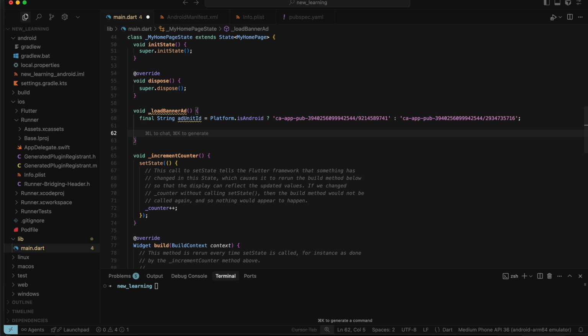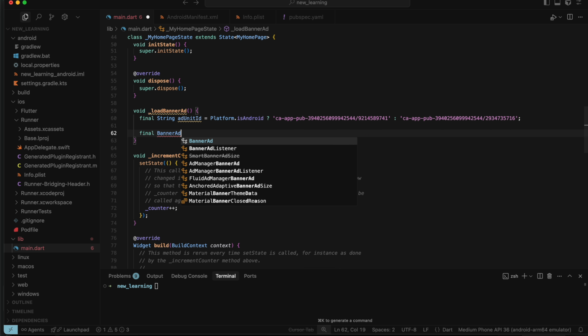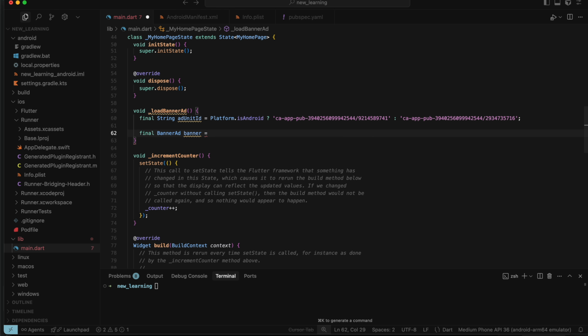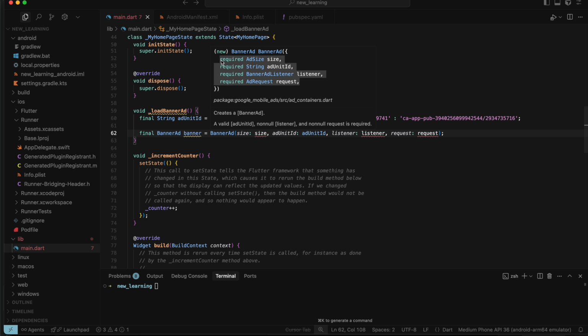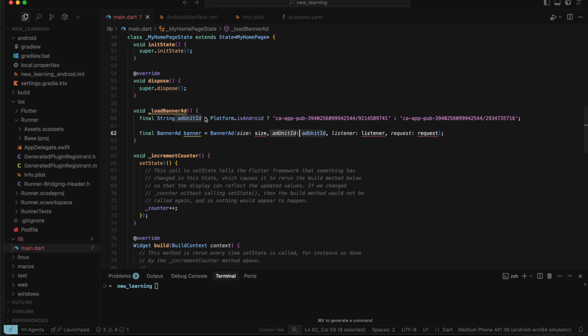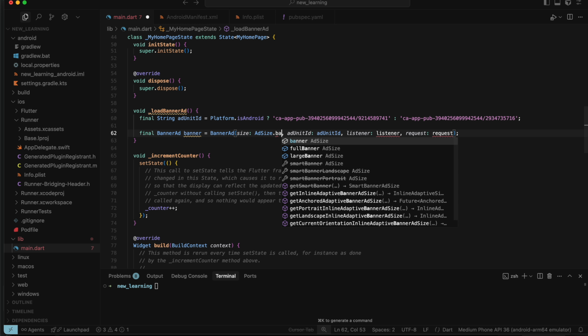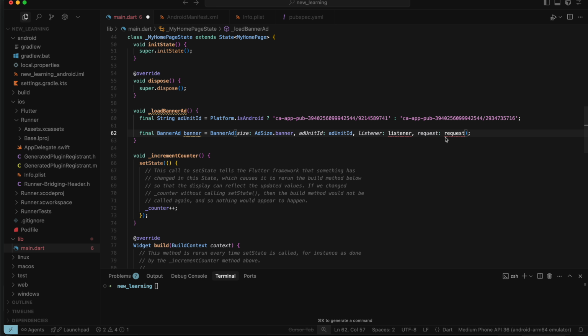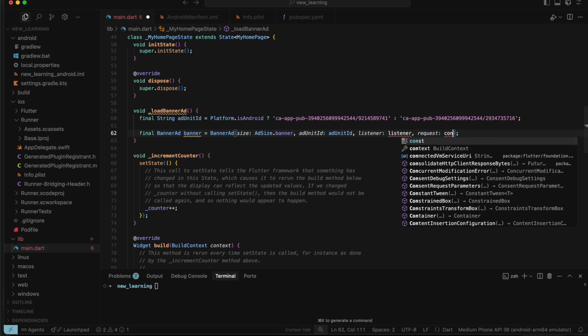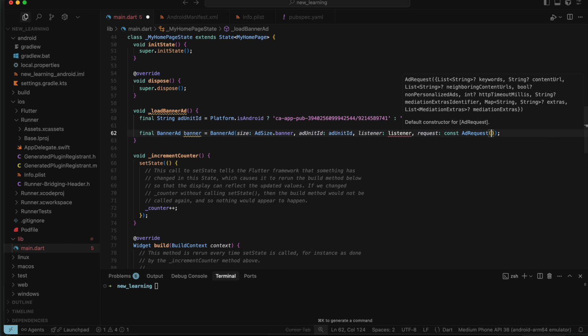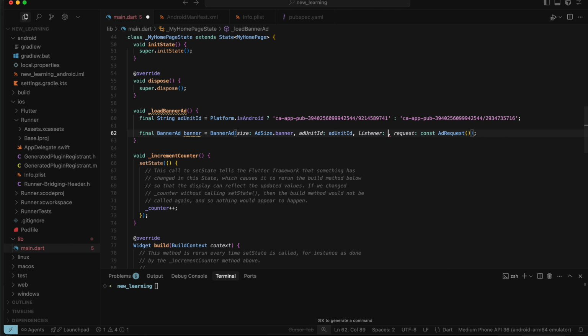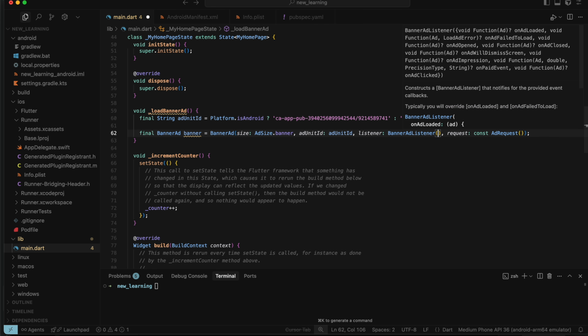Next, we can create a BannerAd widget. This widget has 4 required params. For adUnitId, pass in the value we created above. For size param, set it as AdSize.banner. For request param, set it as AdRequest, and lastly, listener param provides method to control the ads.